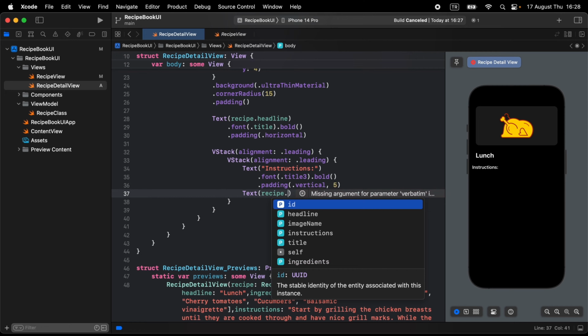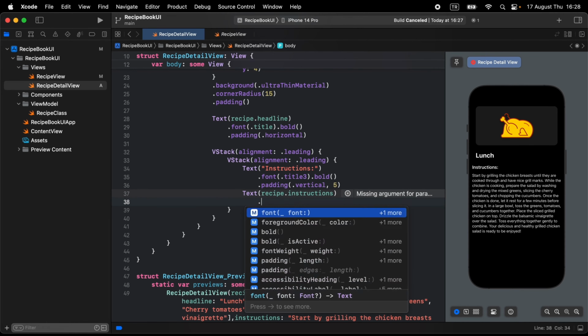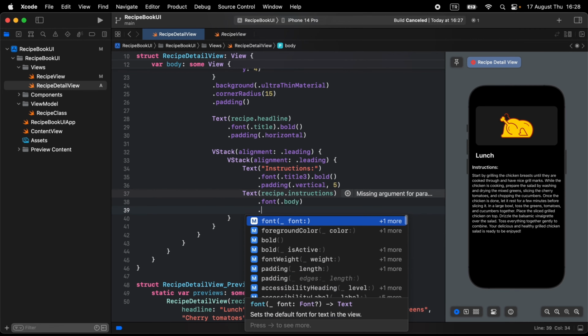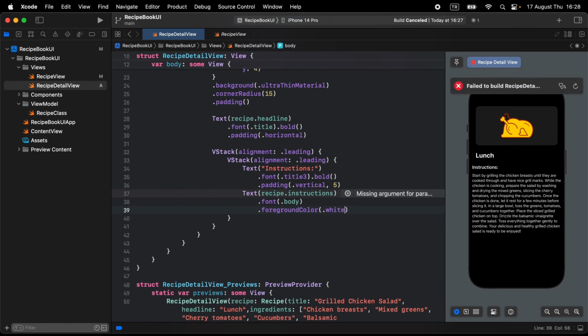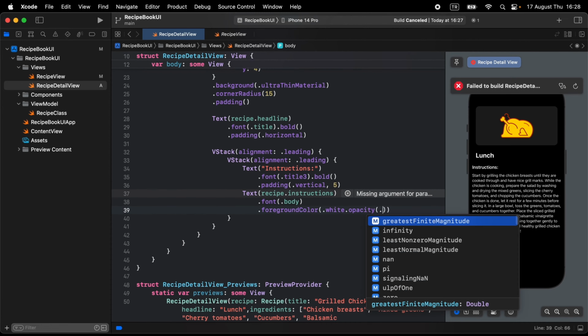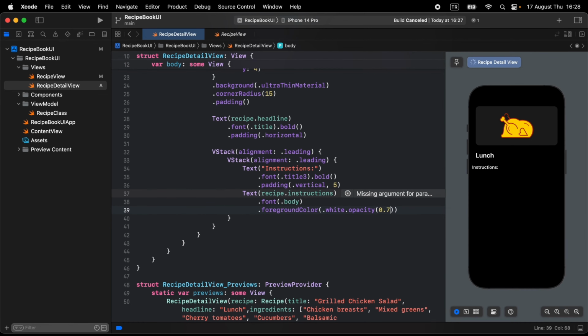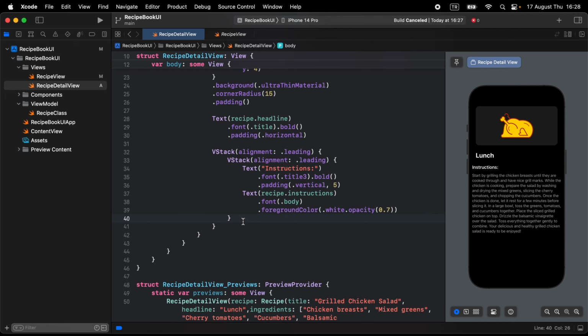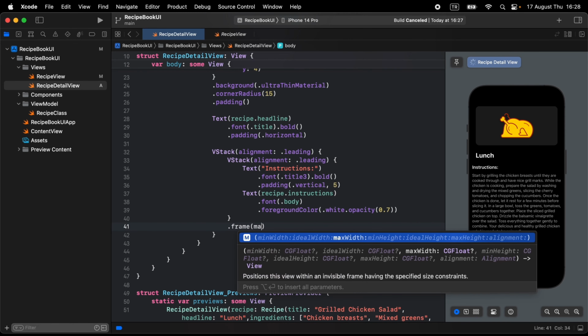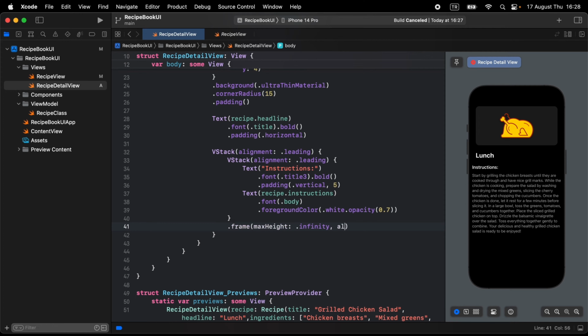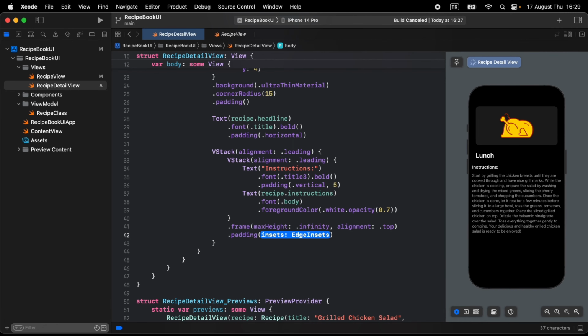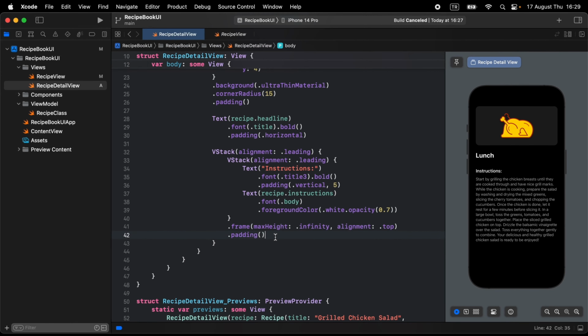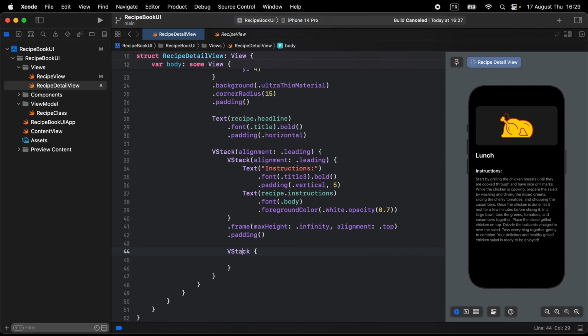So let's display the recipe instructions text and make it font.body and foreground color white, but let's give some opacity 0.7 maybe, looks better. And let's give some frames for this VStack. Max height infinity and alignment to top, and give it some padding. Okay, looks better, right?